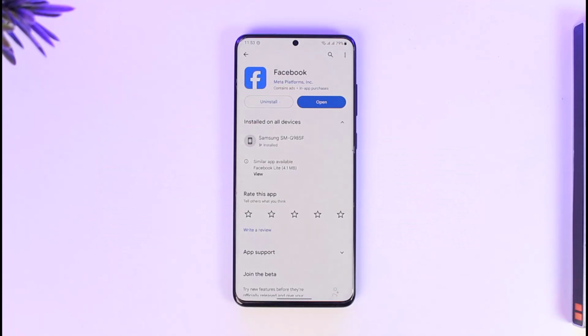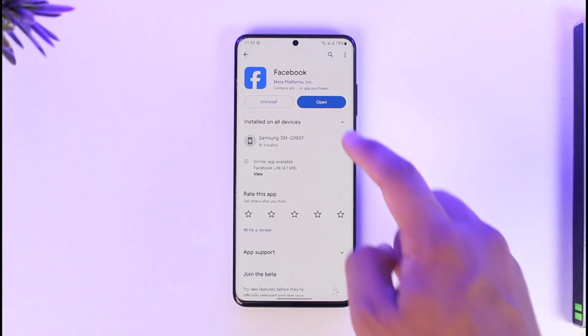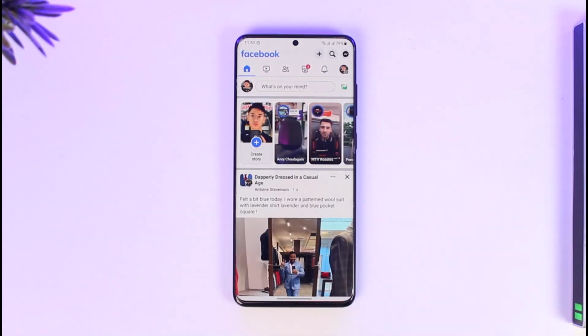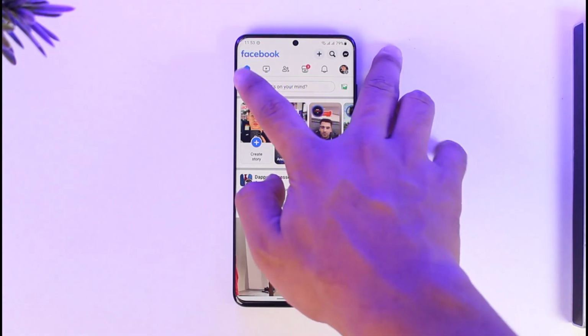In this video I will guide you on how you can change a cover photo on Facebook without posting, so make sure to watch the video till the end. If you want to change cover photo on Facebook without actually posting them, all you have to do is go ahead and then make sure to launch the Facebook app here. And once you launch your Facebook app, you just want to come to your profile page here.